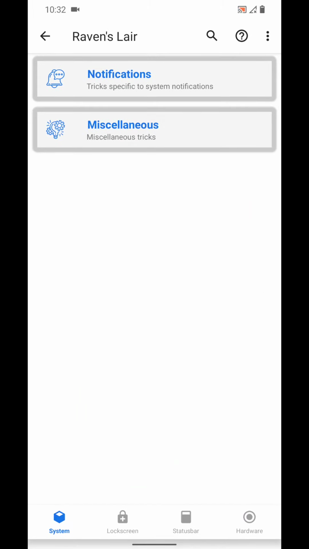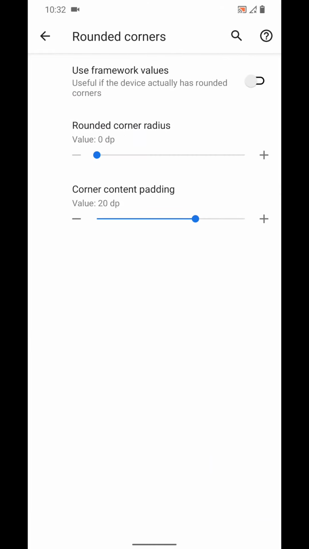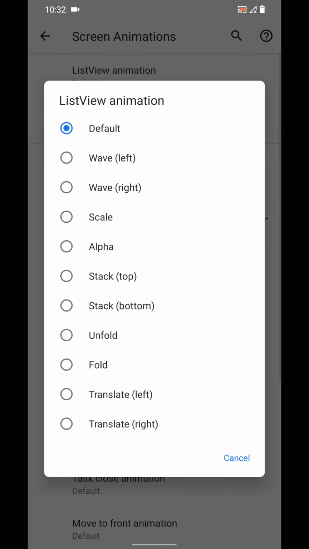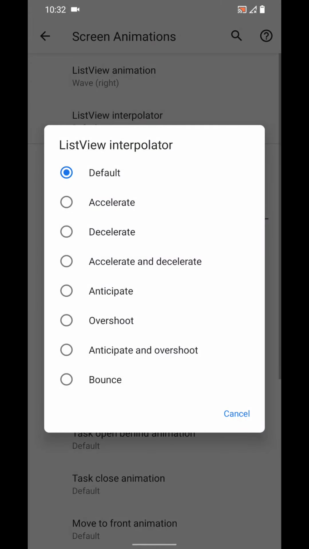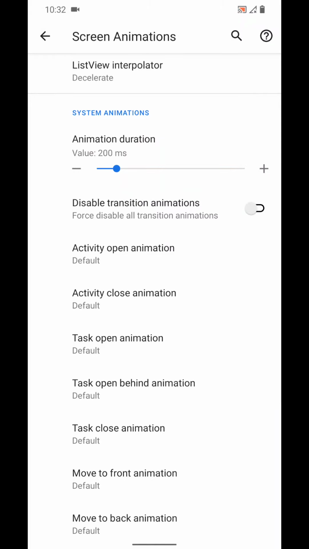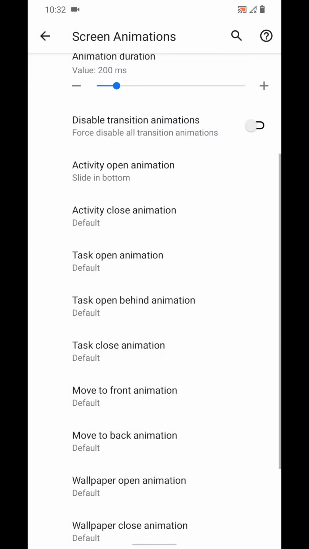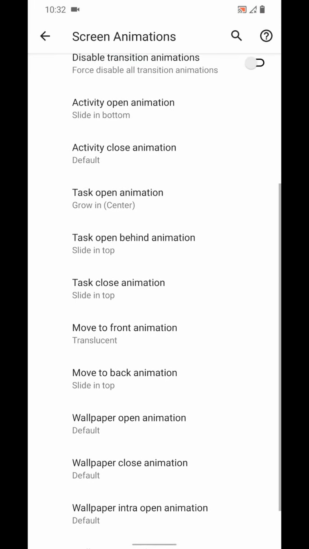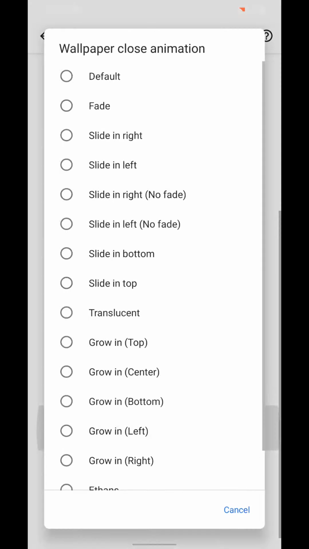Okay, moving forward, you have miscellaneous where you can actually change the roundness or use the system framework. Then you have the screen animation. Let's change it. So you can change the animations as you want. I am selecting it randomly, so you will notice the changes.